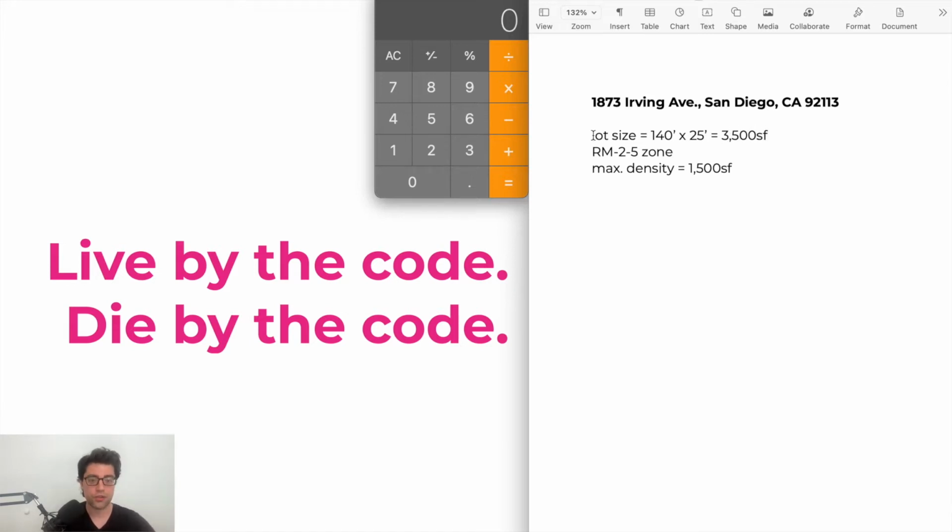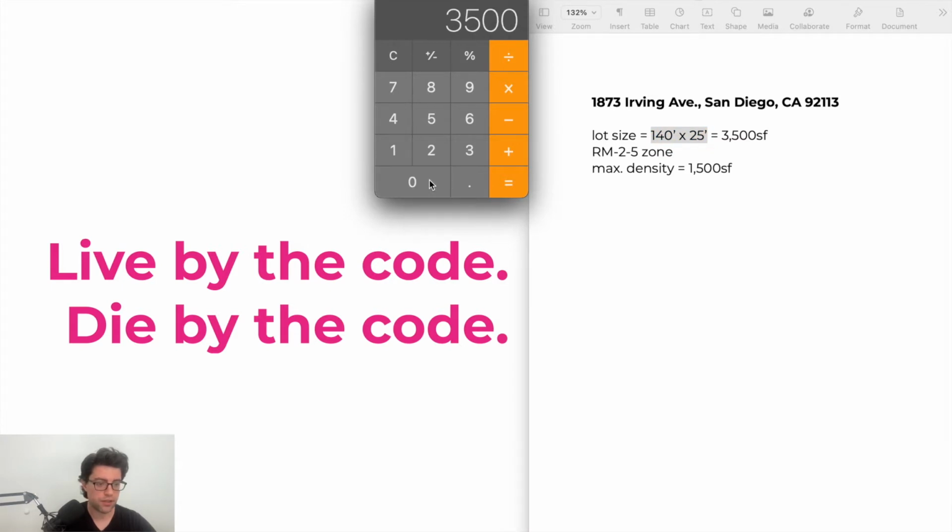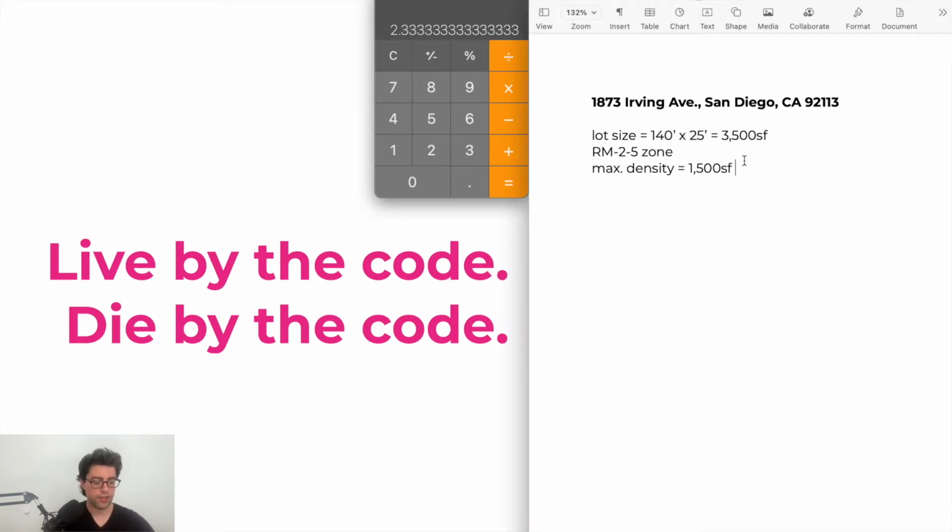Okay, so now that I know the square footage of the lot, and I've verified this through the title, the next thing I'm going to do is figure out what my maximum density is going to be. So I'm going to go 3,500 divided by 1,500, and that equals 2.33. So I'm just going to put that right here, 2.33 repeating, and that's dwelling units.